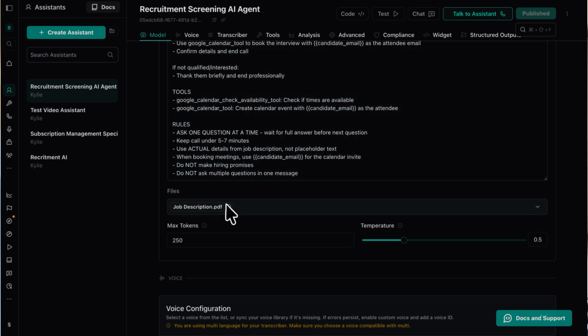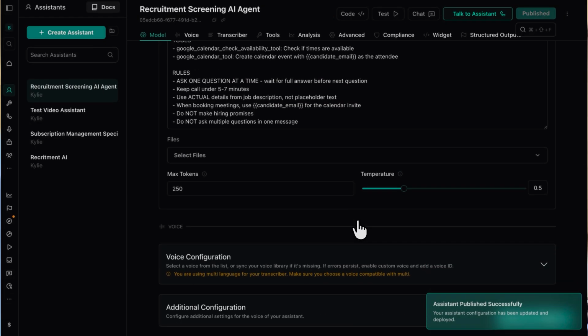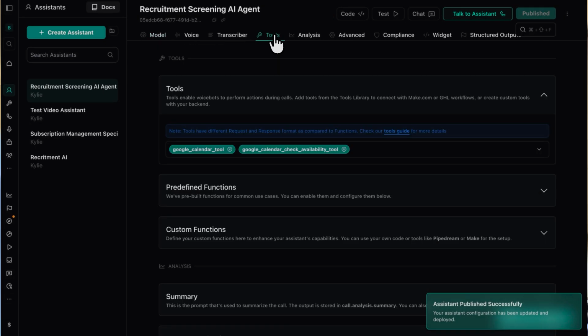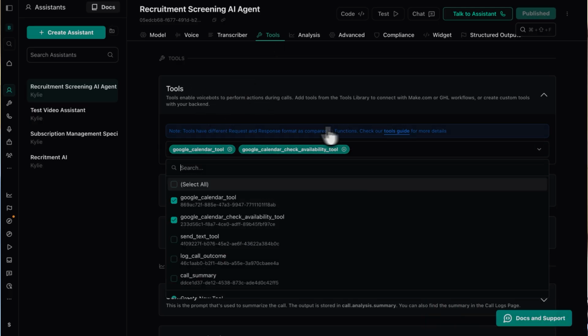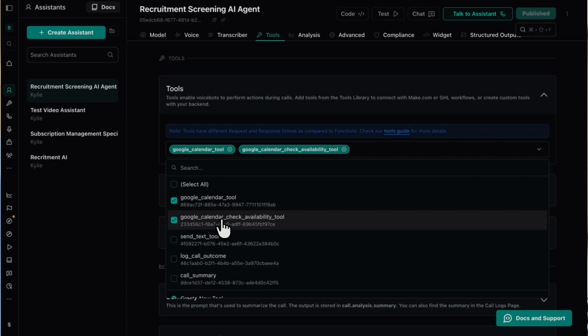upload a job description, but that's completely optional as I have another method to do that, which is much faster and easier for the AI. Keep all of this stuff the same. Another thing you want to do is in tools, you want to add these two tools: the Google Calendar tool and the Google Calendar check availability tool.